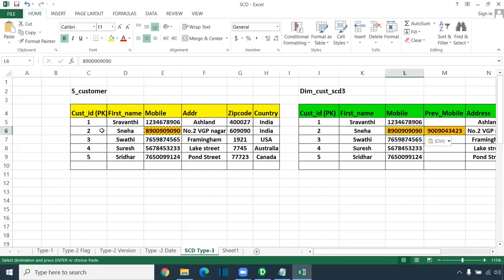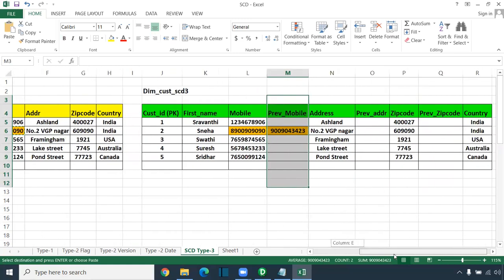So one record in source, one record in target. If there is an update, the same record will go into history. If the record changes again, this one will go to previous mobile number, then the new one comes in as the actual mobile number, but here the previous-to-previous mobile number will get updated. This is how we maintain SCD type 3. Only column level history is maintained.